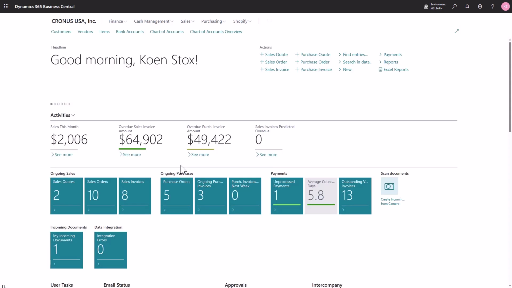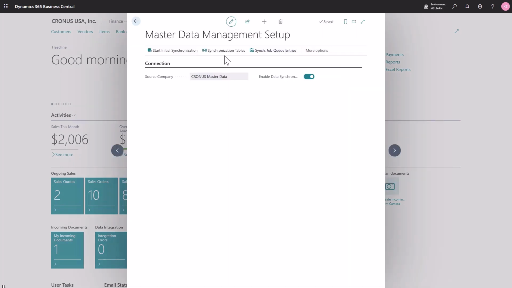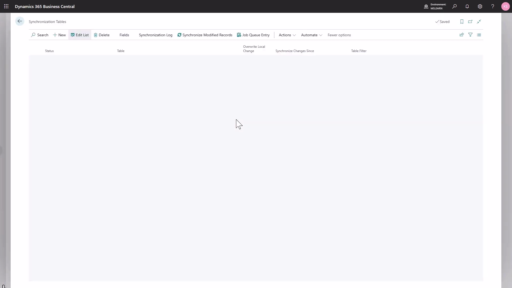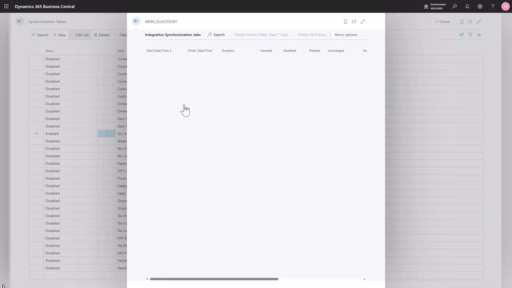In real life, of course, you can sync multiple tables, multiple records. And you can also follow up by using the log overviews. So let's go to the master data management setup again. So there we go. So you can go to synchronization tables. And I will select, of course, my GL account because that's the only one enabled. And I can go to the synchronization log.